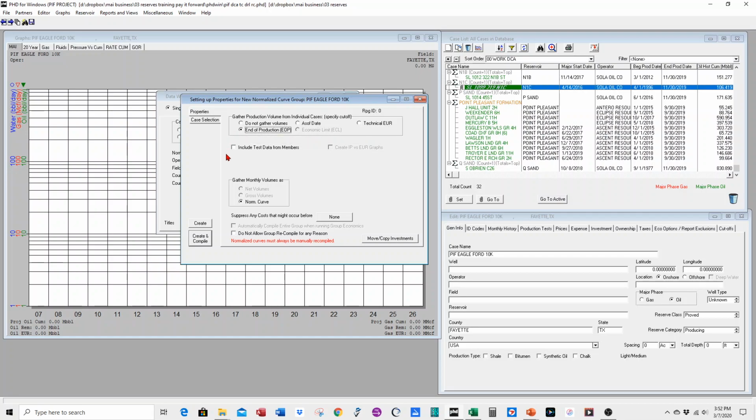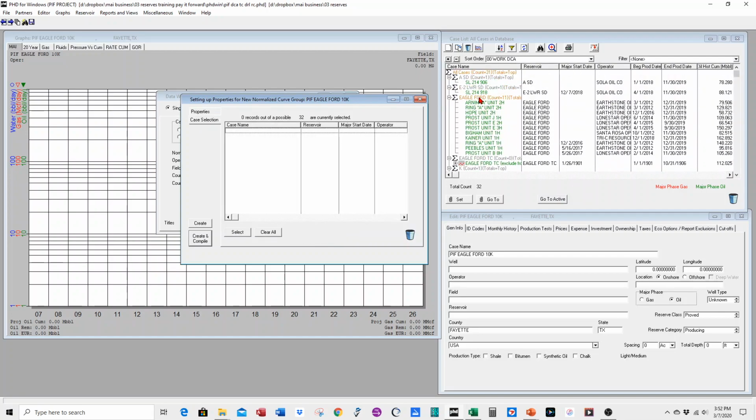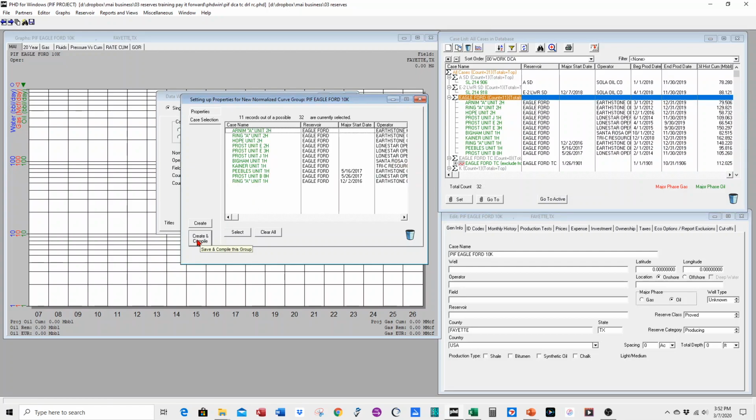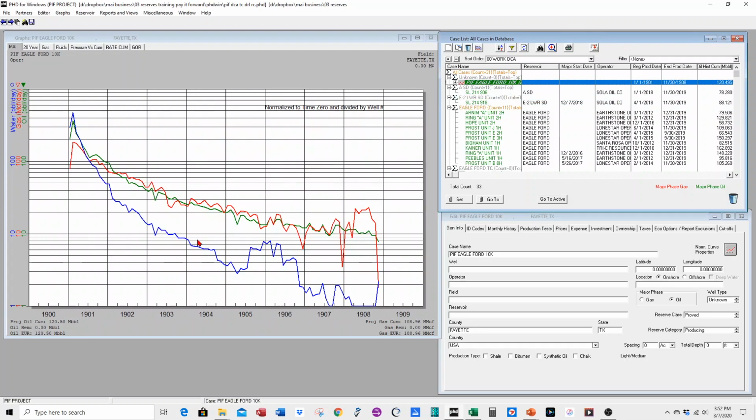So you press that little button and you do the case selection and you choose the wells you want to make a type curve of. So I'm going to use the Eagle Ford wells. I'm going to pull them in here. Then you're going to press create and compile. All right, so there's our normalized curves. We have an oil, gas, and water curve on there. And it's just an average of all the wells you selected. It smashes them together at time 0.